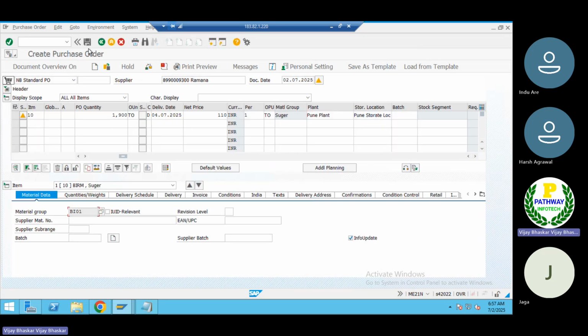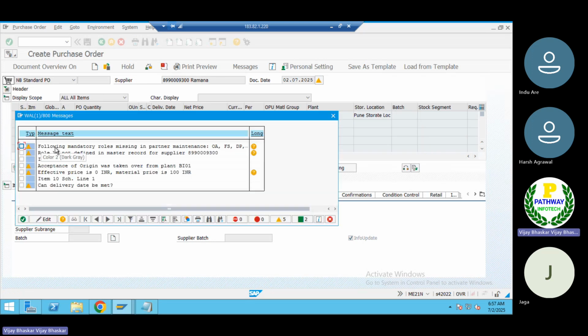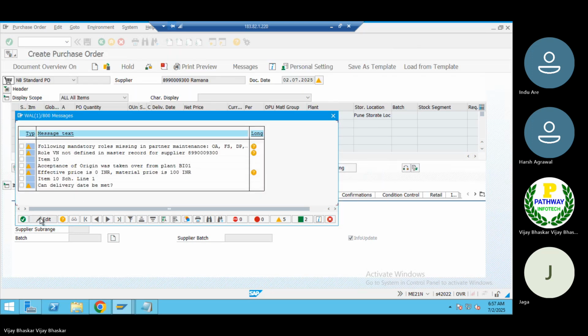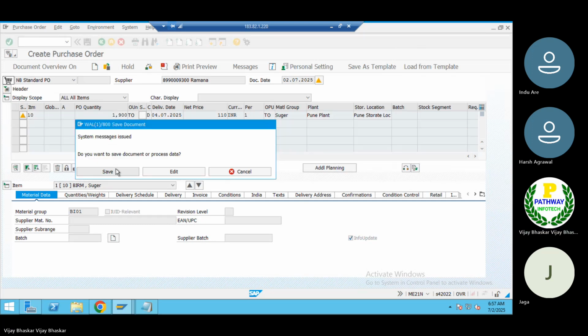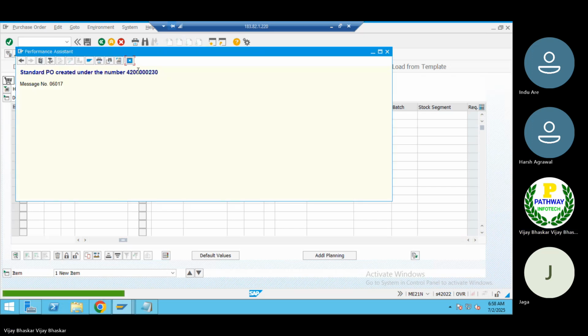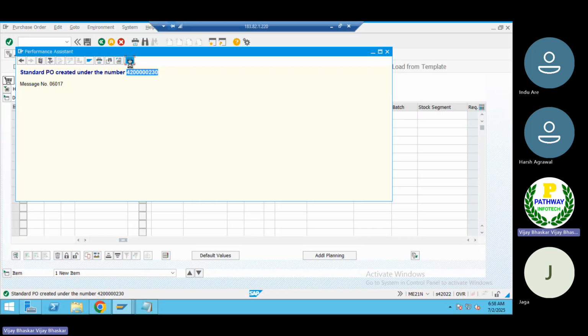Continue. If there are no error messages, then go ahead and save this one. Edit, if you want to edit here. Let me save this one. See now, the purchase order which has been created here is purchase order 42. Keep it here, the purchase order which you have created. Now if you would like to display the purchase order, okay.